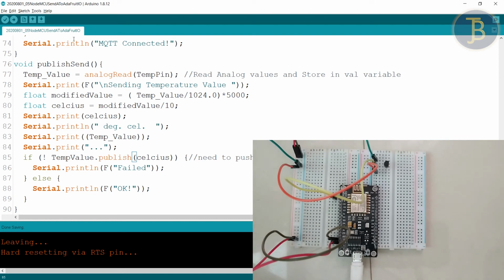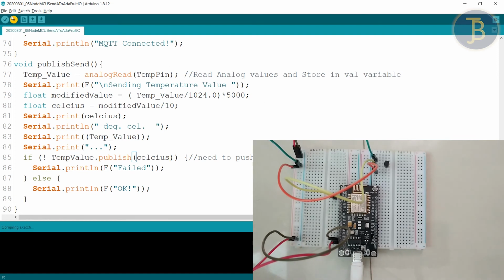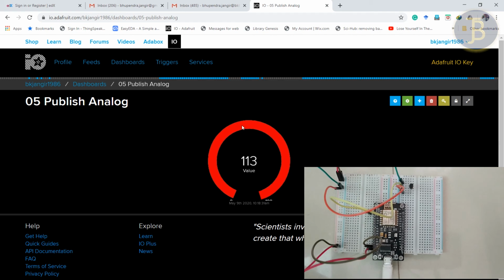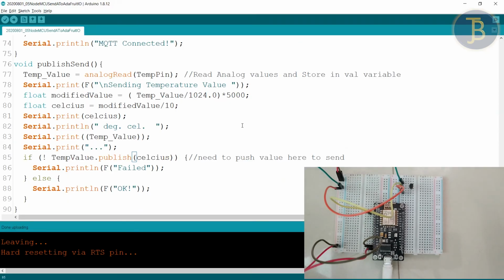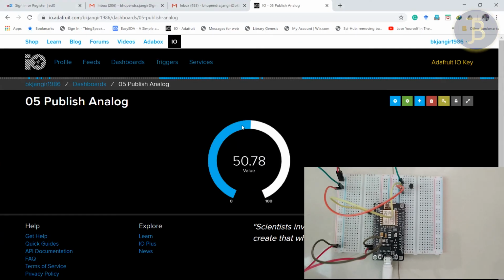So now I have inserted the power. I'll upload again. Let us check. Done uploading. Yeah, it is showing 50 degrees centigrade. So the sensor is showing a bit more value.